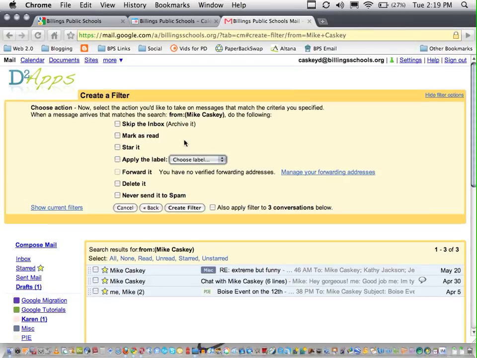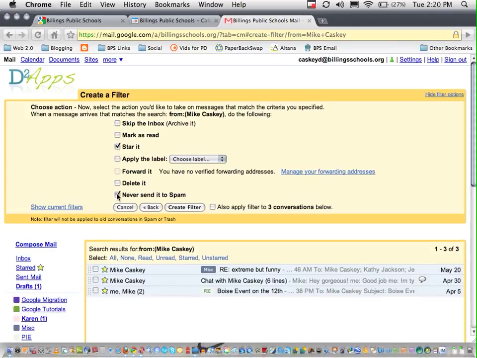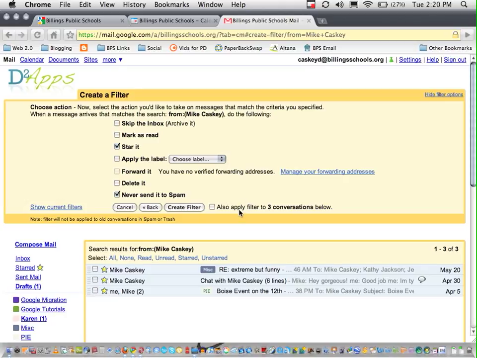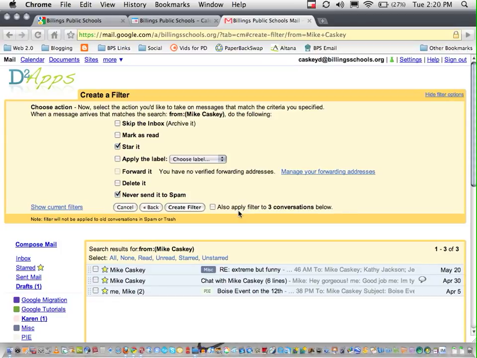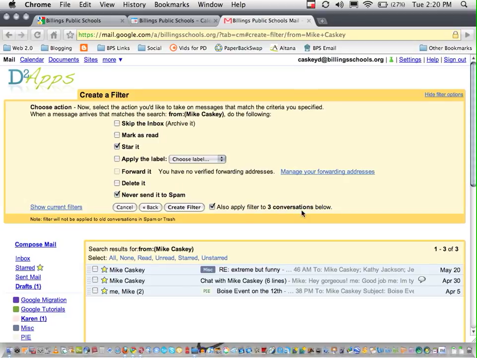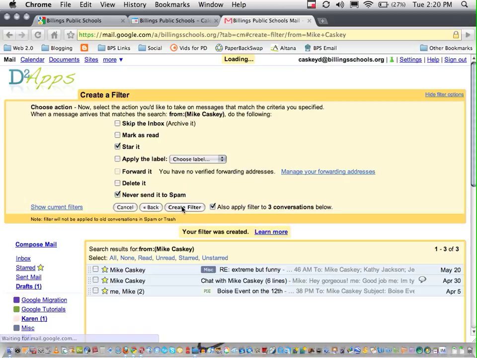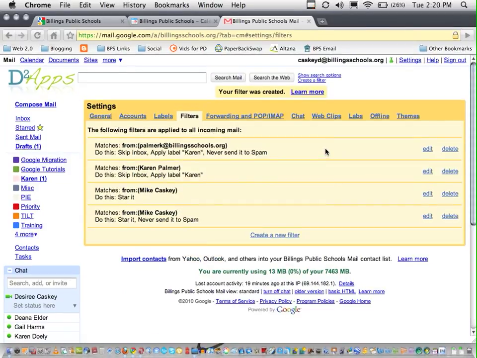So I'm going to set two then statements. The first one is I'm going to star it, and the next thing is I'm going to say never send it to spam. Notice my option, I can also apply this filter to 3 conversations below. This means if you've already received some email that fit that if statement, you can apply this filter to those at this time. So I'll go ahead and say also apply filter to 3 conversations below. I'm going to click create filter, and now my filter has been created.